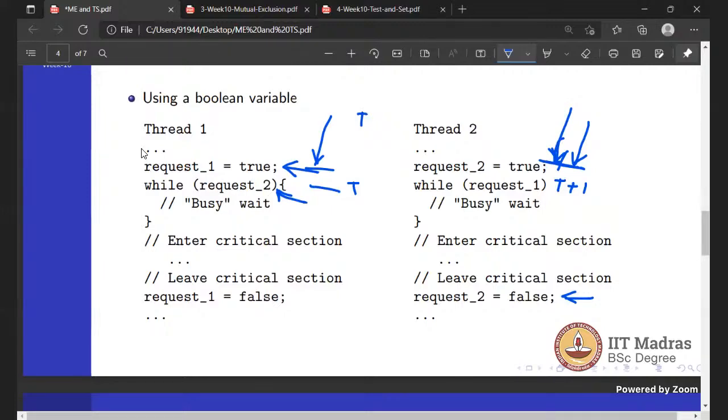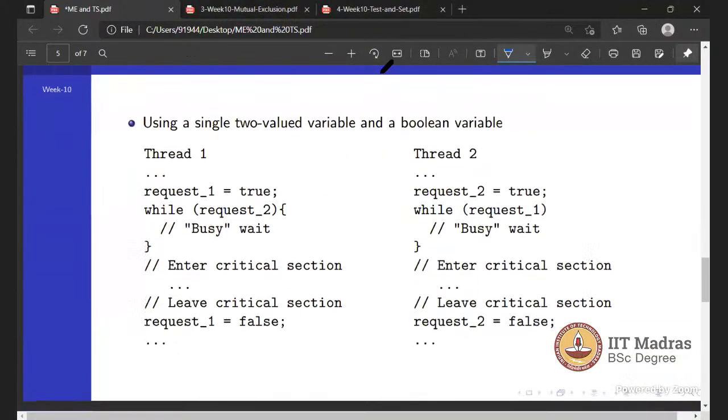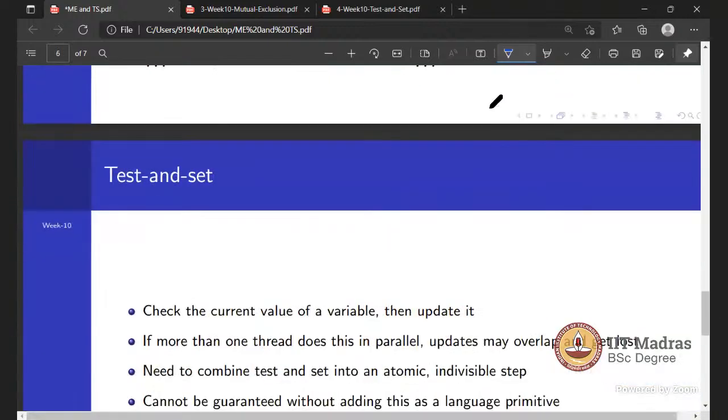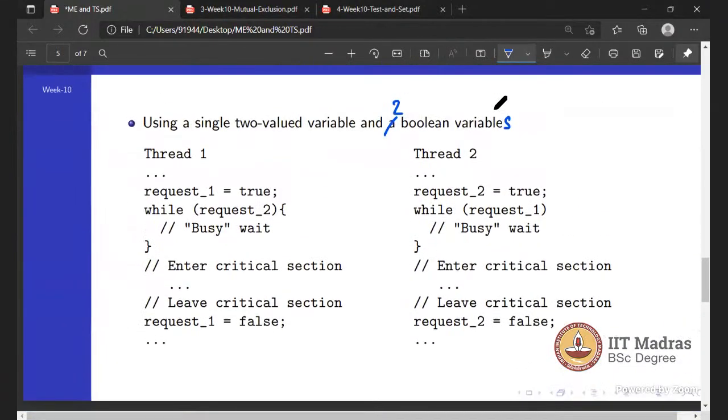So how do you avoid this? There is something called the Peterson algorithm. So this is wrong. This is again two Boolean variables. I have not copied the Peterson algorithm, I'll just share that. Just one second.